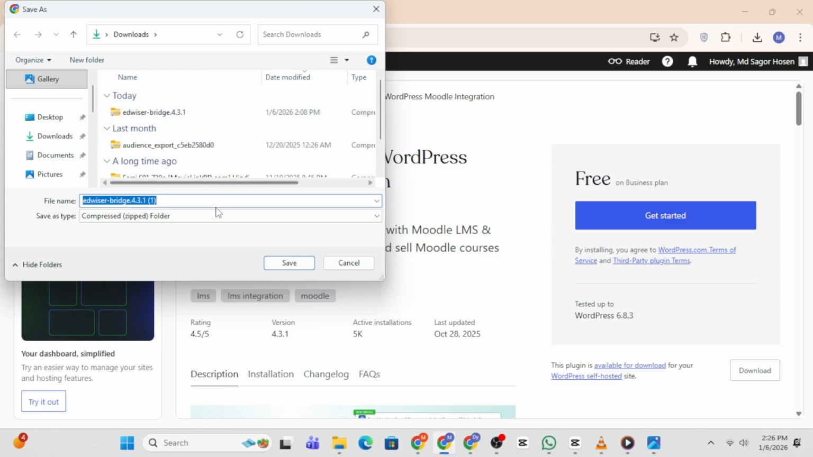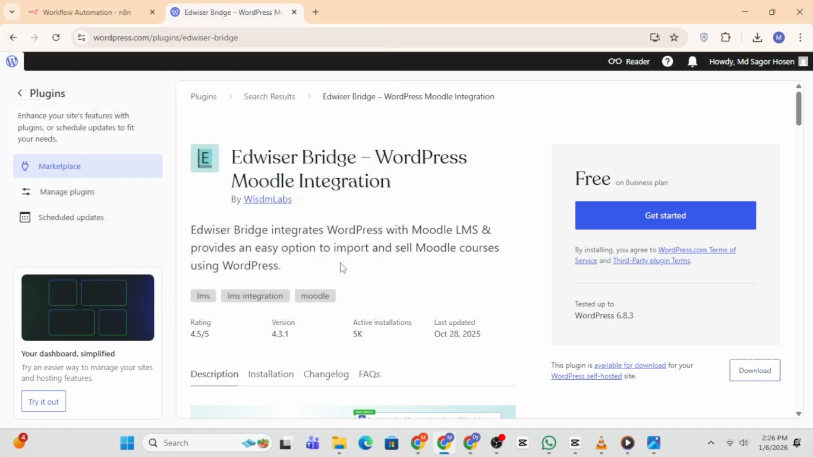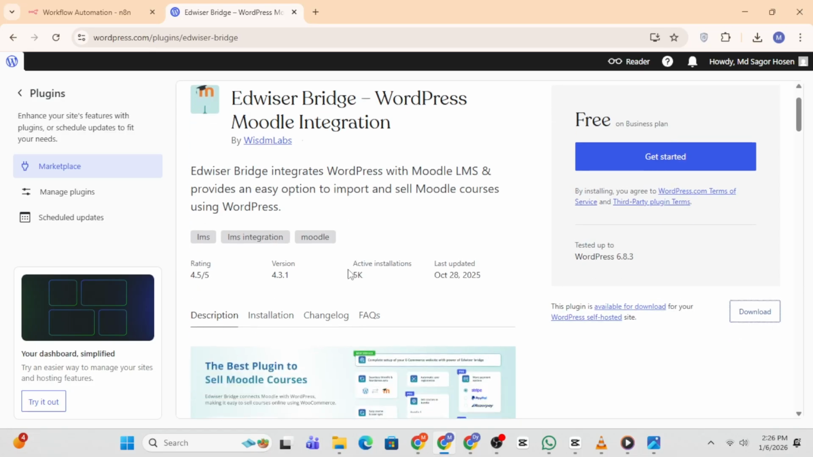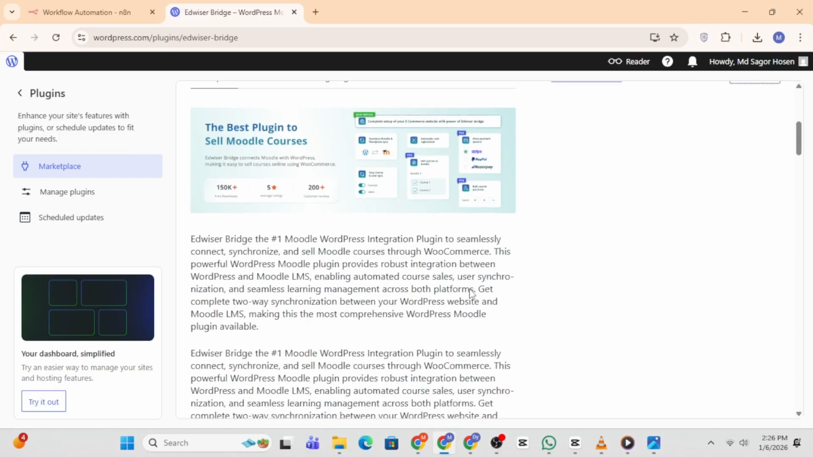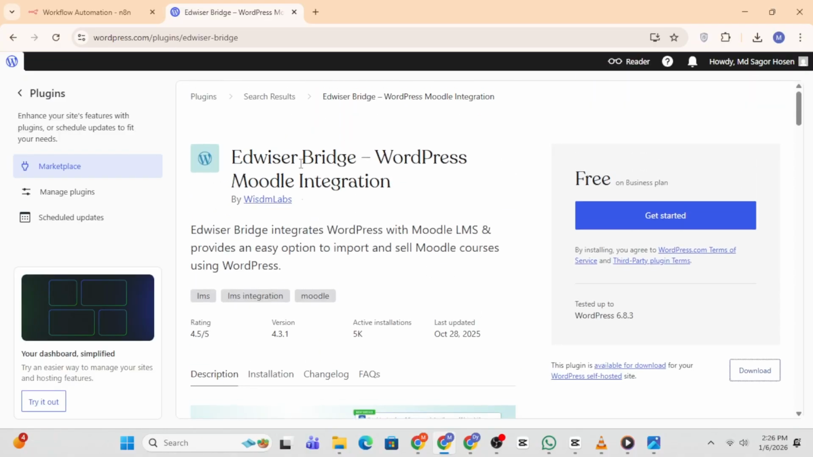With the WordPress side ready, let's move on to configuring Moodle. Log in to your Moodle site as an administrator. From the dashboard, navigate to Site Administration. This section is the central control panel for managing Moodle's system settings.